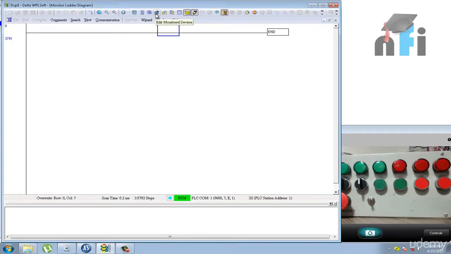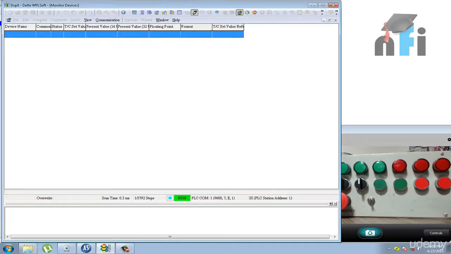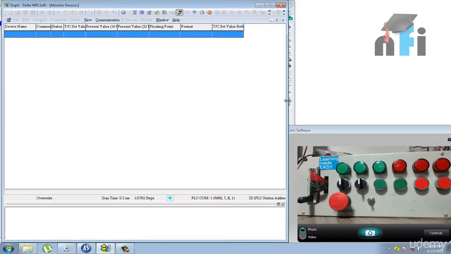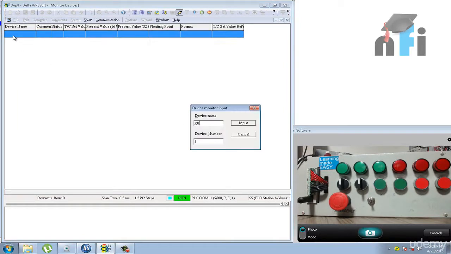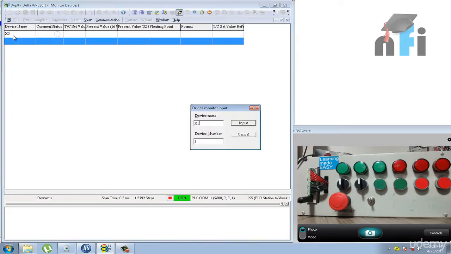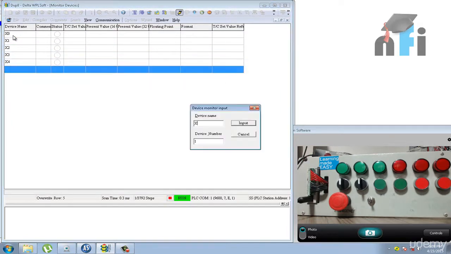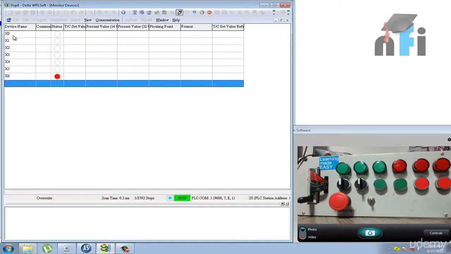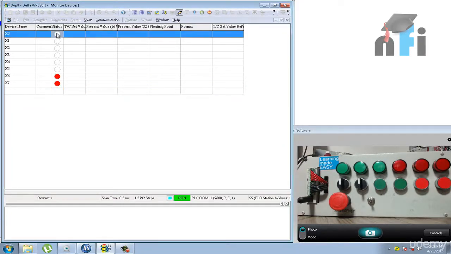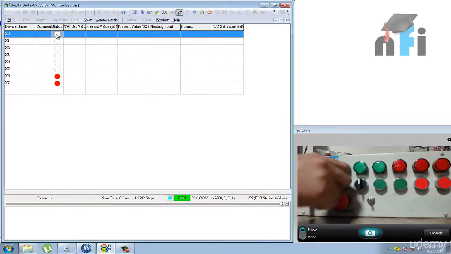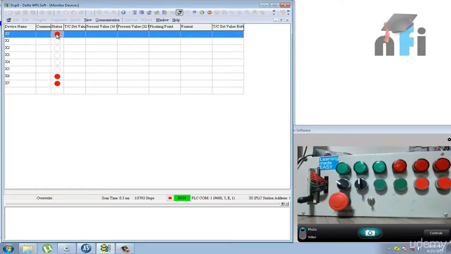Then you go to edit monitor devices. Now here we want to see how our inputs are connected. Starting with X0, I'll type X0 and press enter. X1 enter, X2, X3, X4, X5, X6, X7. So we have 8 inputs. Now you see here X0, this is the current status of my PLC. Right now X0 is off, so if I turn on X0, it will show X0 is on in the software.